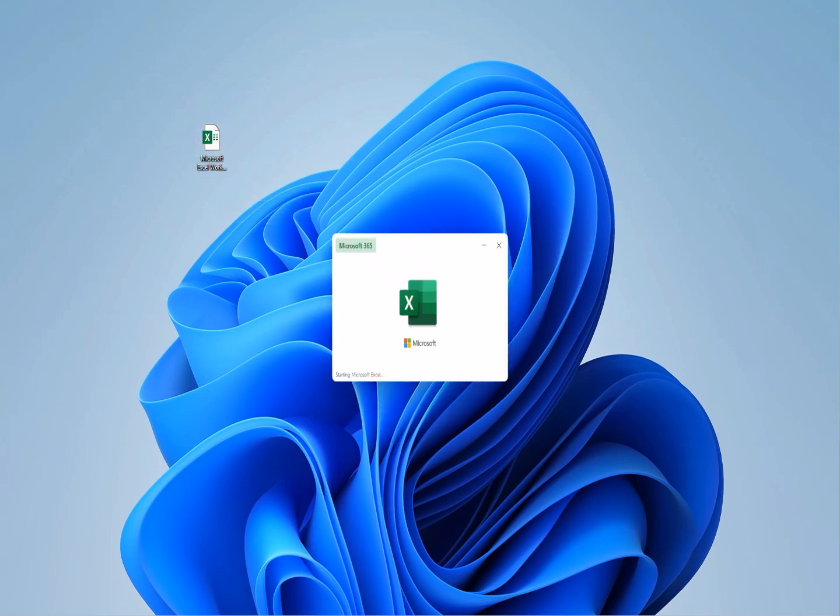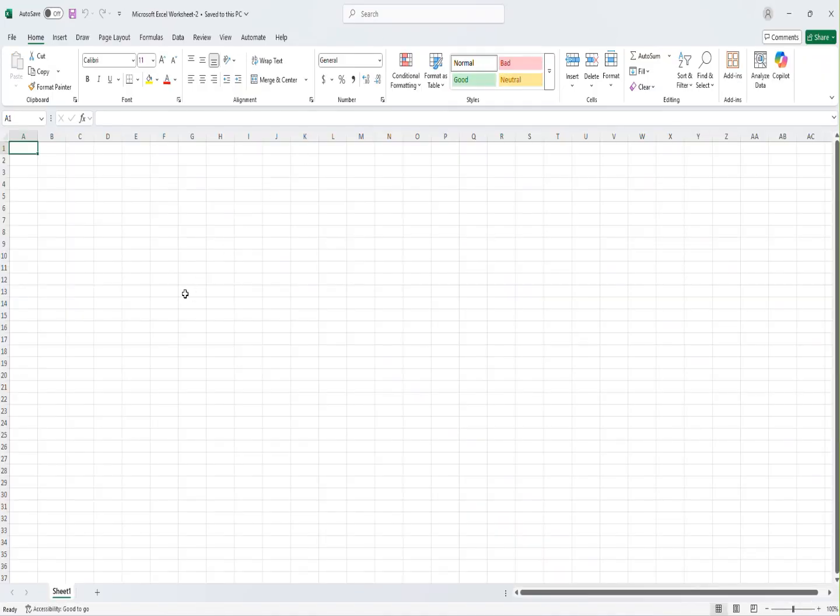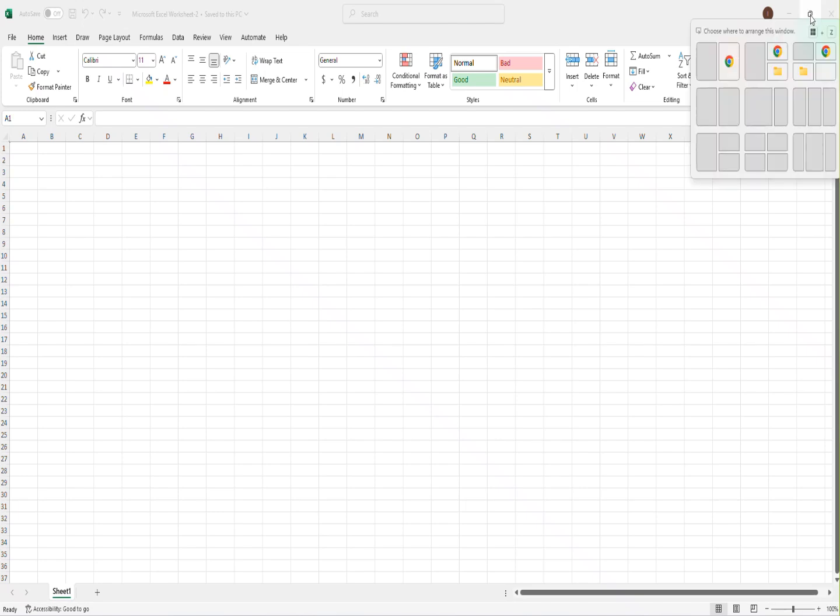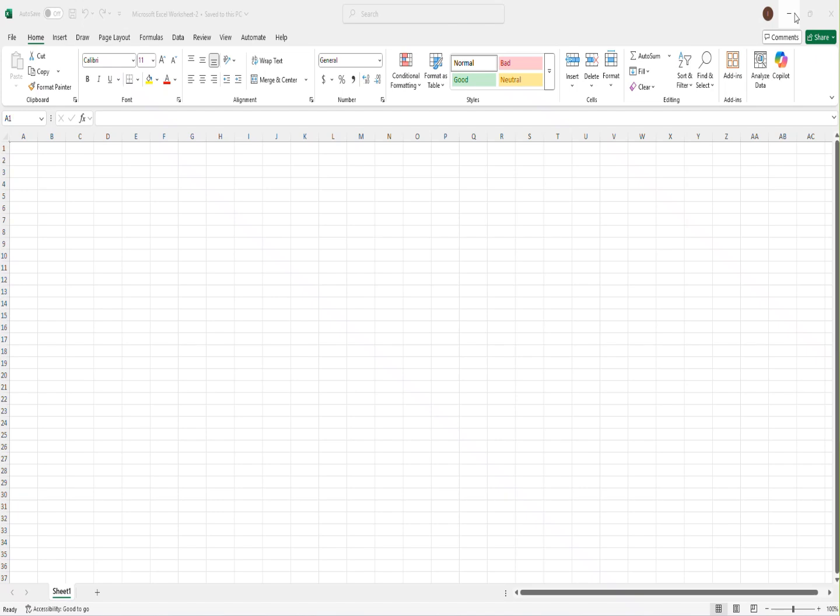Once the file is open, you will see a grid made up of rows and columns. This is your spreadsheet in Microsoft Excel. On the top right corner, you will notice buttons to close, minimize, and maximize the window.